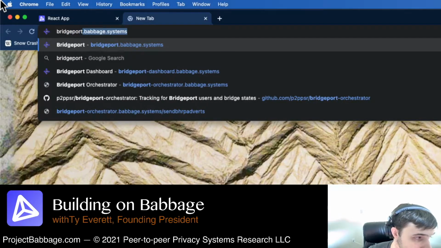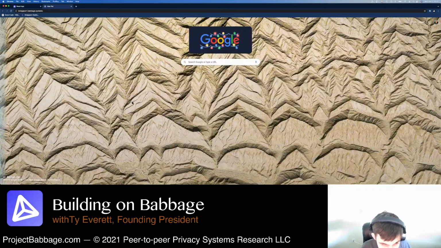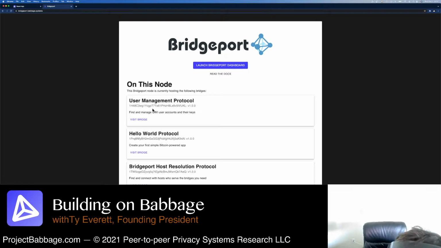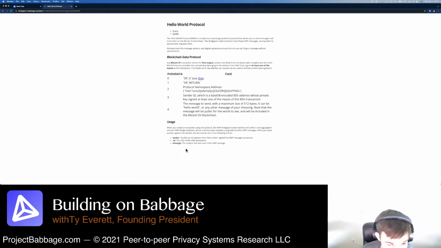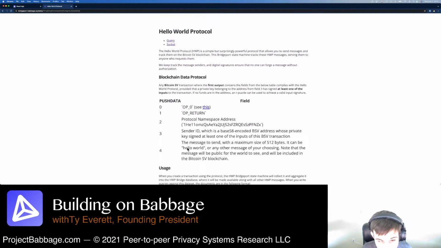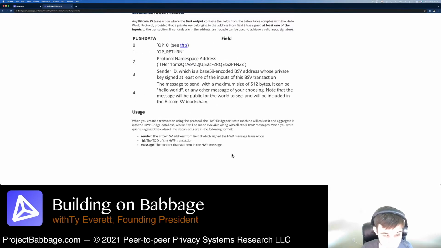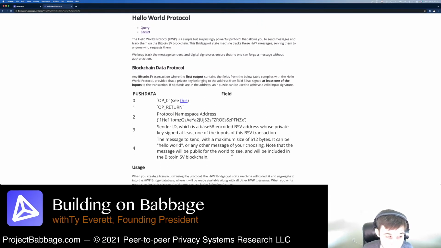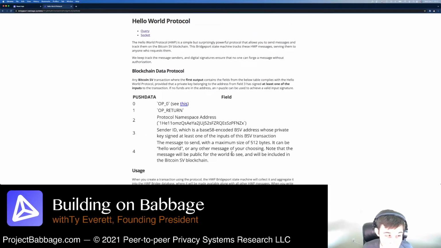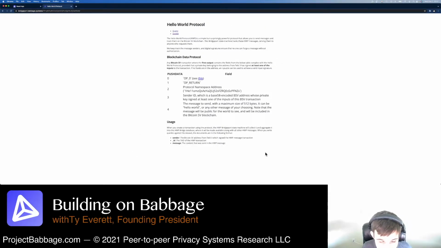So if I go to bridgeport.babbage.systems and I scroll down, actually it's right on the top here, Hello World Protocol. I click into this, and what I can see is, here's the Hello World Protocol. This is all it means to follow the Hello World Protocol. So if you go to the Bridgeport page, you can read through this, and I created this protocol. This is an action protocol that I created.